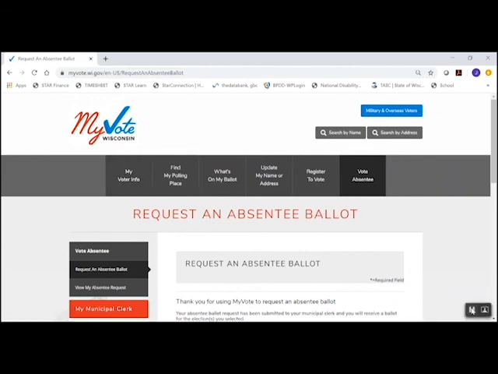If you prefer, you can also contact your local clerk to request an absentee ballot by email or mail. However, due to the large numbers of people requesting absentee ballots for this election, it's very important that you request and get your ballot returned as soon as possible. Please do not wait until the deadline.